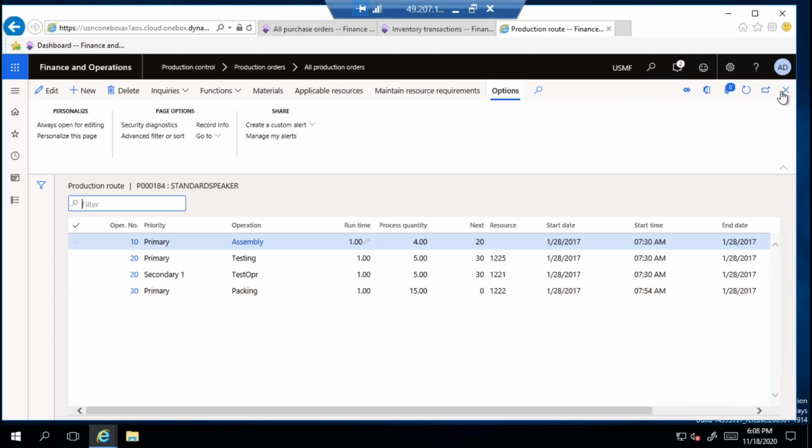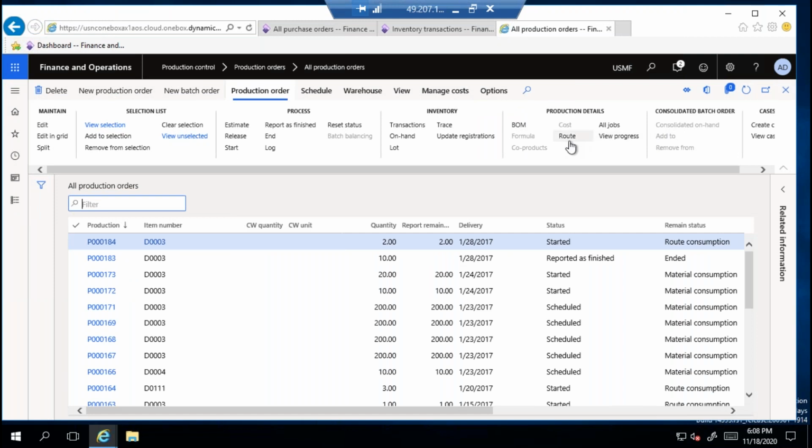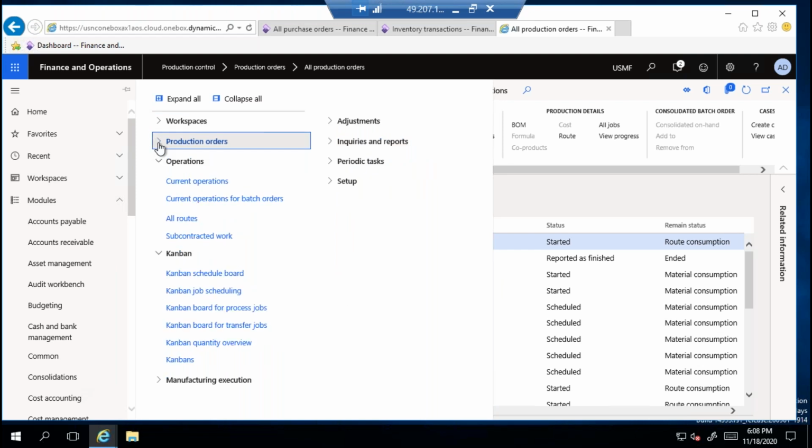Yes, please, can you please go to production control once again? I just want to see one thing. Go to production control module. Yeah, this is production control module only. Okay, so there is a setups. Can you expand the setups? Yes.